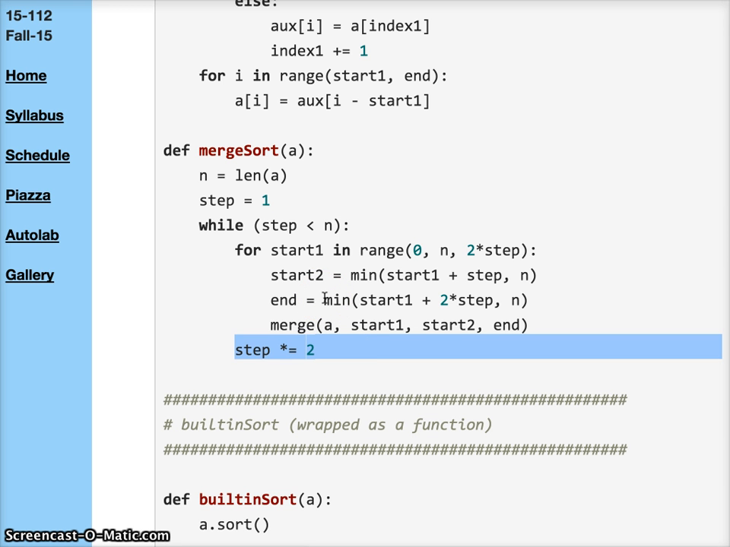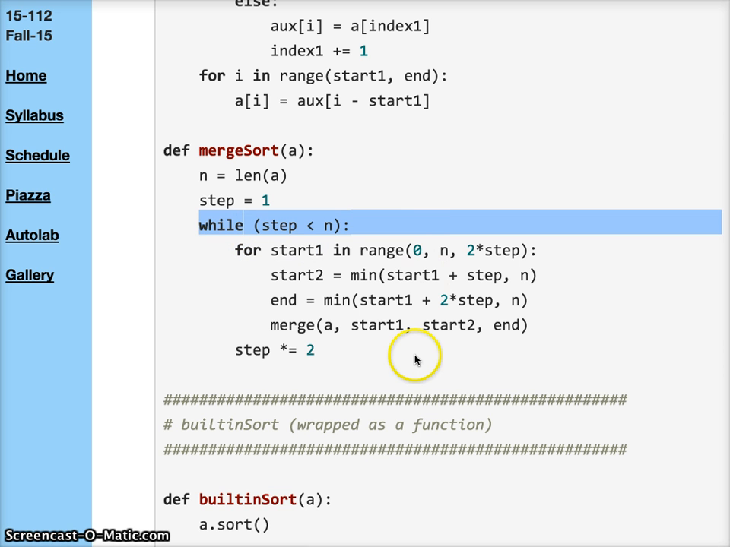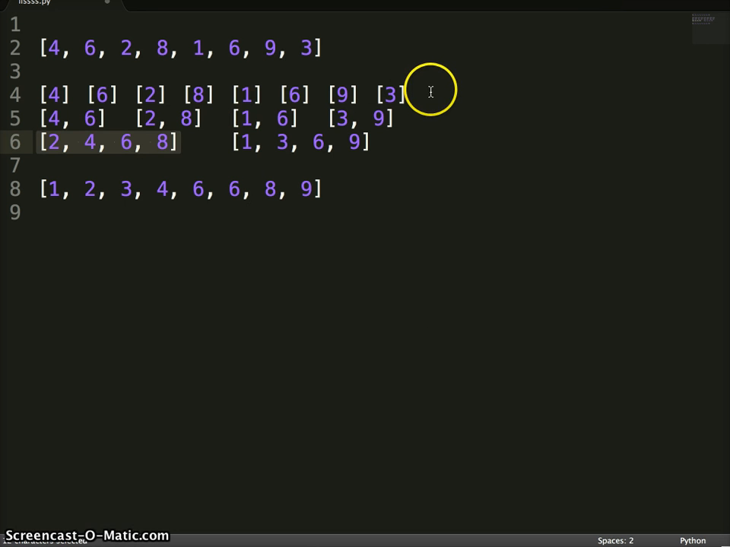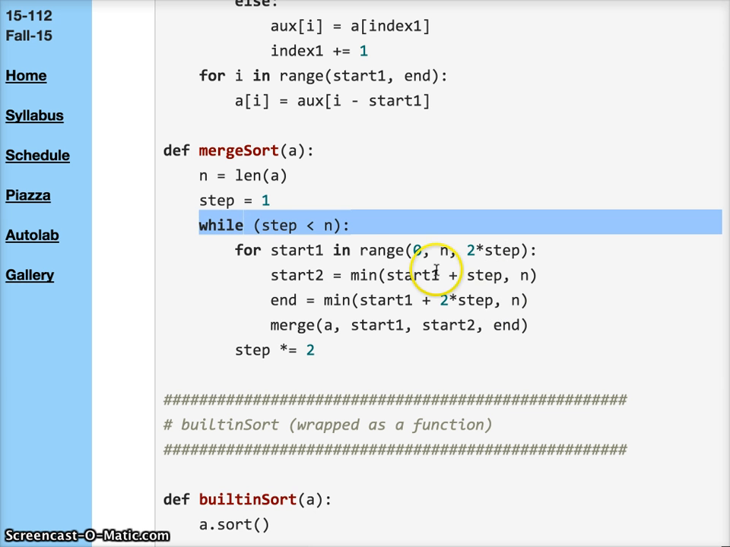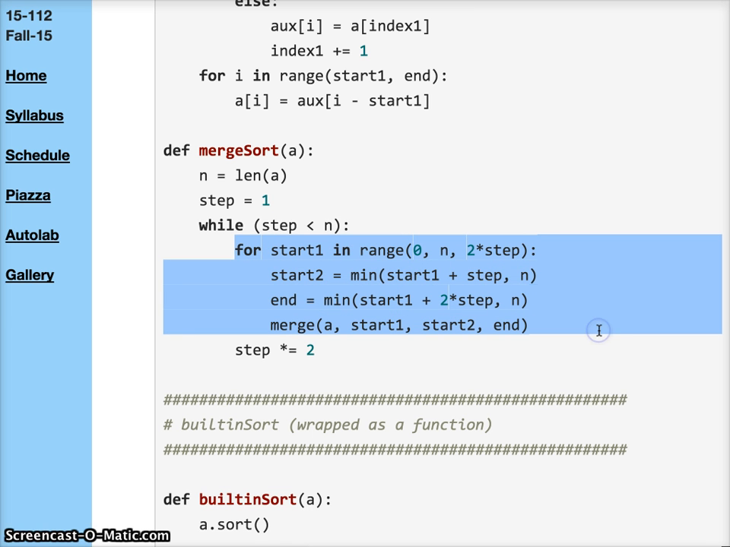Now, it's interesting to note that the step is the size of the sorted list, so when the step is less than n, we keep sorting. However, when the step becomes greater than or equal to n, that means that we have a sorted list of size n or greater, which means that our entire list is sorted and we're done. So this while loop essentially says, in this algorithm, first do this step, then do this, then do this. Now, this inner for loop is actually going through the process of merging the two lists together.